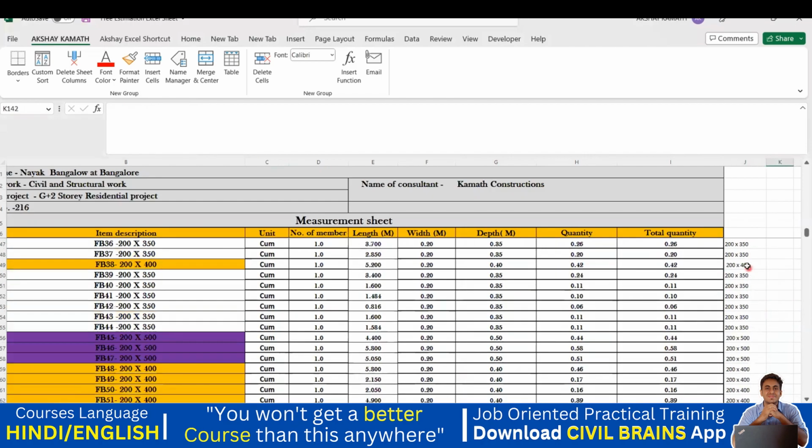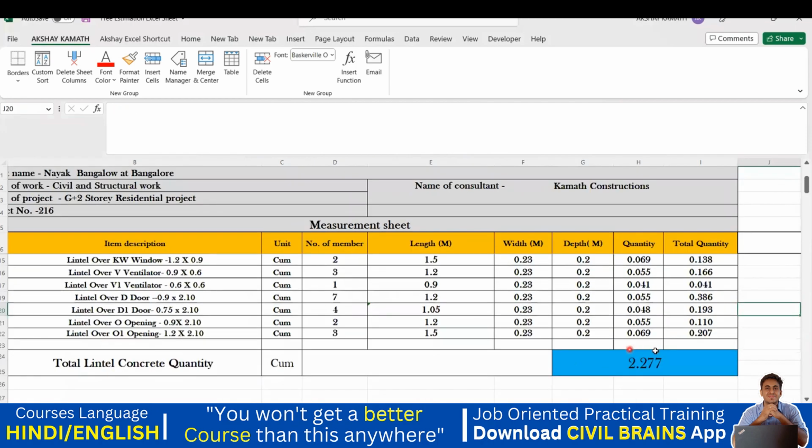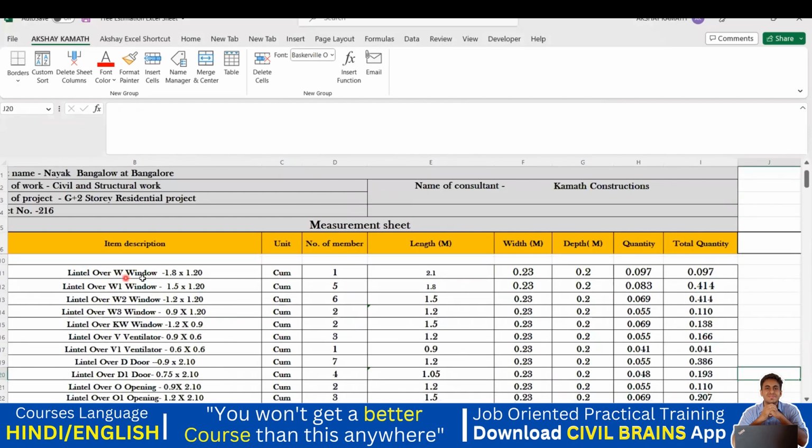Like here it is 300 by 400, so it has given me 200 by 400. Here it was 200 by 350, and it has given me 200 by 350. You're getting my point. Similarly, let me do one more thing. Come to this part. Here, you see, this is a lintel we have over the window. This is the size of a window: 1.8 by 1.2, 1.5 by 1.2.